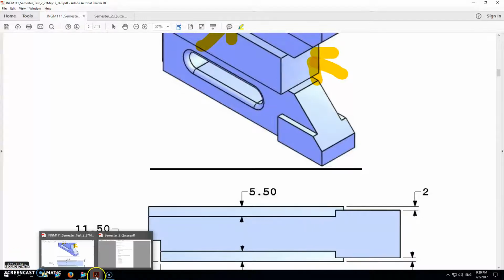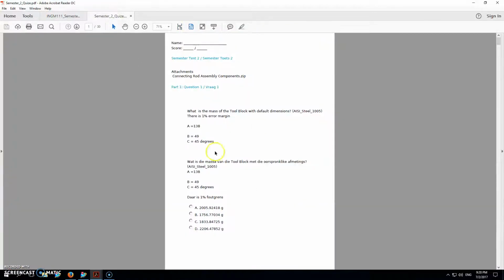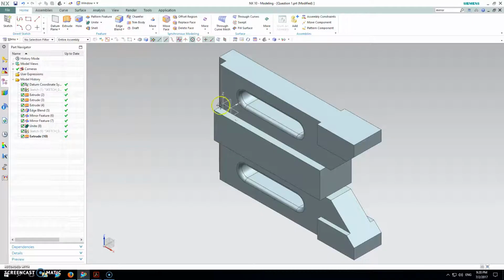After creating the part, we should just go have a look at the quiz. So the question is, what is the mass of the part with a 1% error with these dimensions? And there's a few options that you actually have to choose from. Okay, so let's just go back to our part that we created.